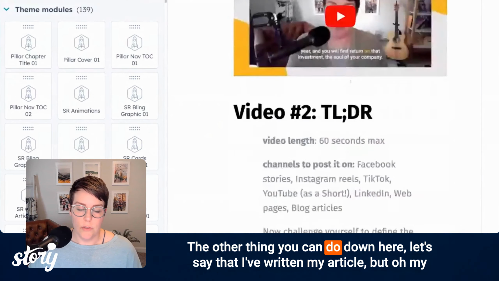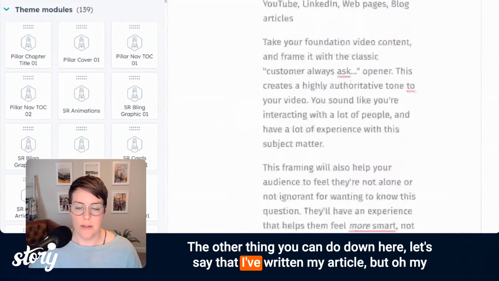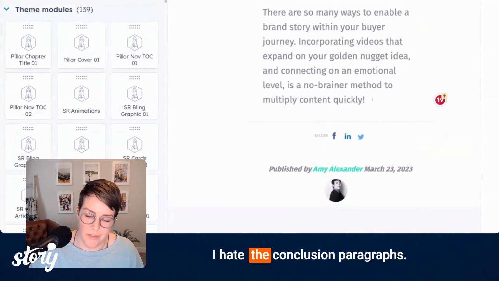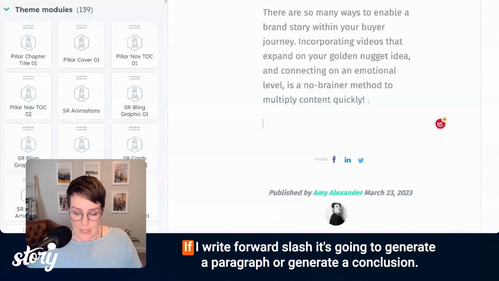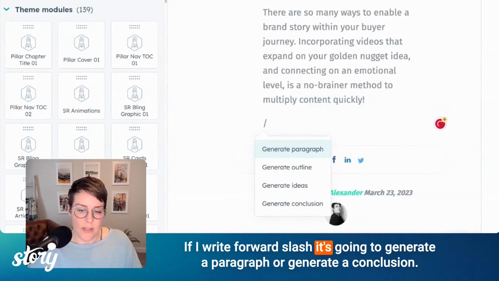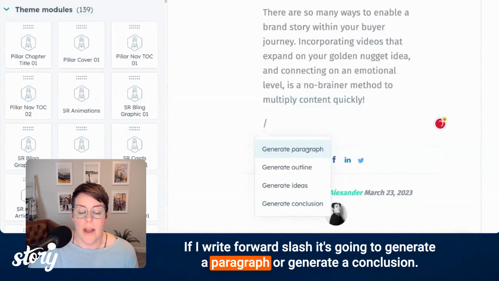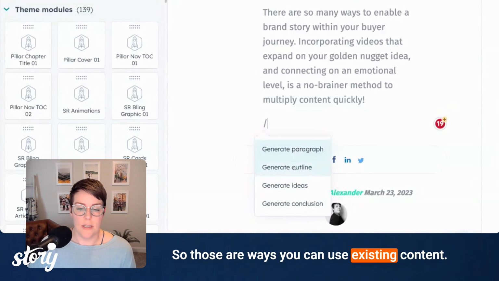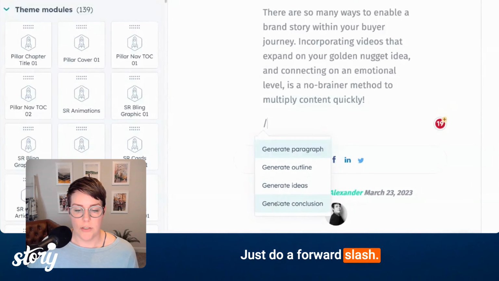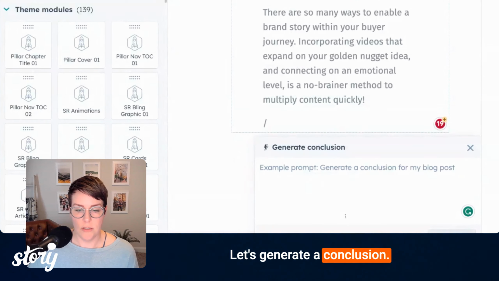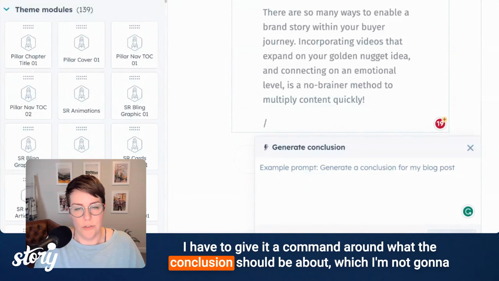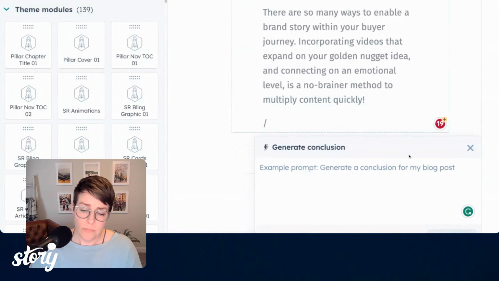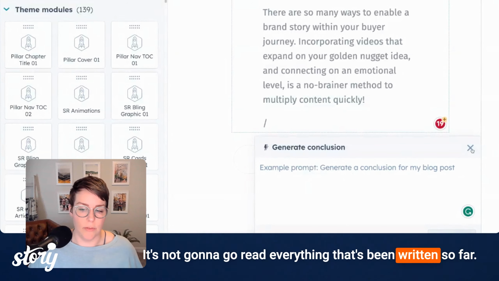The other thing you can do down here, let's say that I've written my article, but oh my gosh, now I have to write a conclusion article. I hate the conclusion paragraphs. If I write / it's going to generate a paragraph or generate a conclusion. So those are ways you can use existing content. Just do a / let's generate a conclusion. I have to give it a command around what the conclusion should be about, which I'm not going to do right now. But you do have to give it context. It's not going to go read everything that's been written so far.